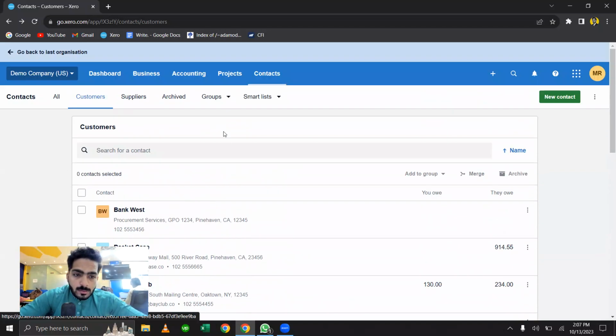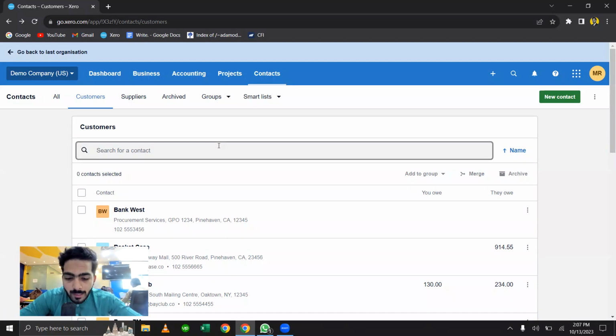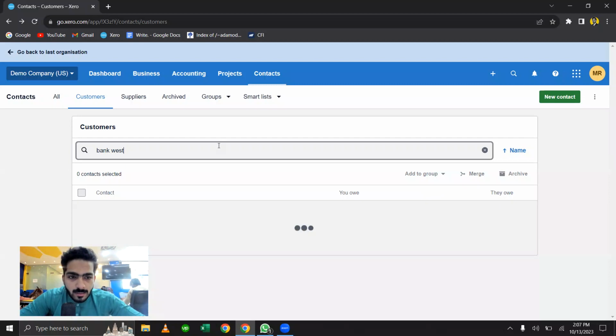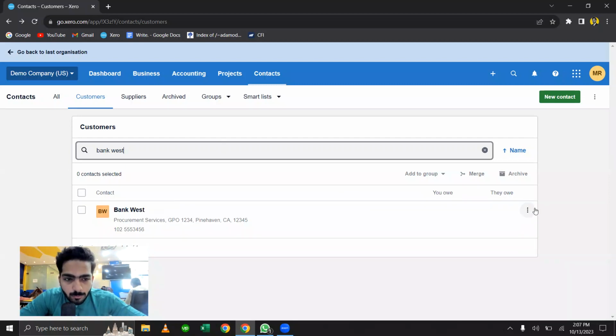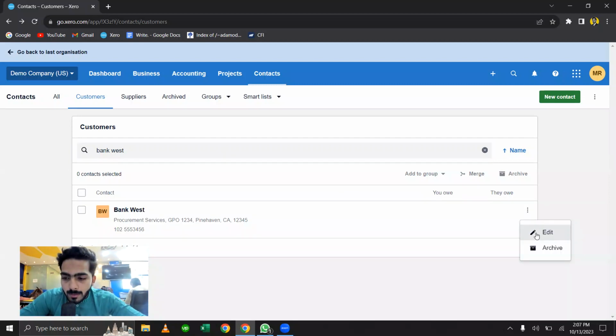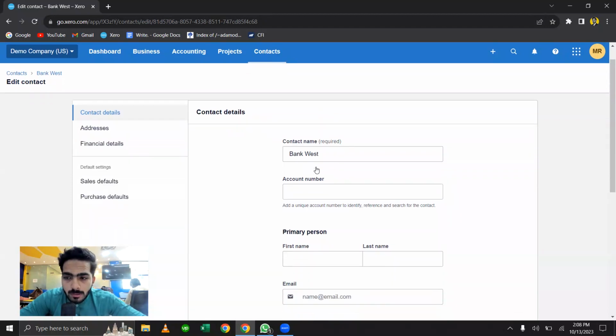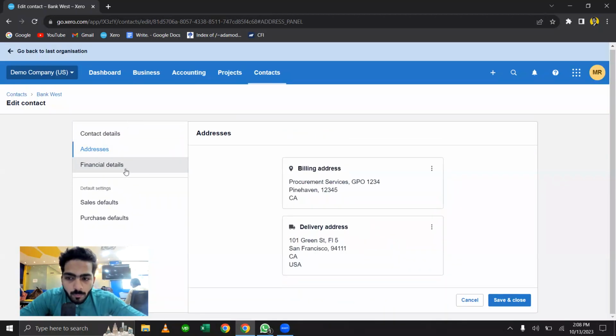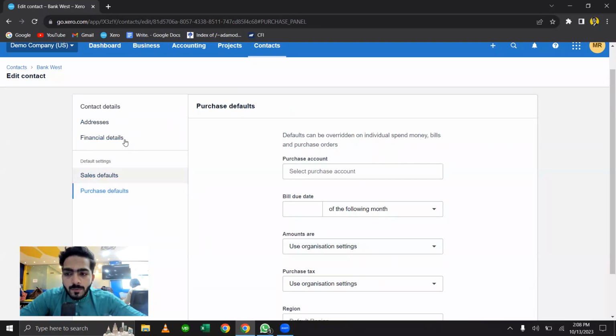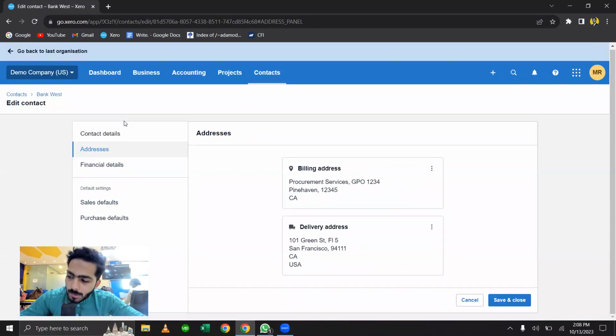to the section. You can search my name like Bank West, which is in front of us. So it will show us, we can click on the three dots right there and click on edit. So all the customers which we want to edit, we can edit them right there. You can click on edit, you can edit the customer information, and boom, you can edit everything you want, the details, the sales defaults, financial details, addresses, bank information.